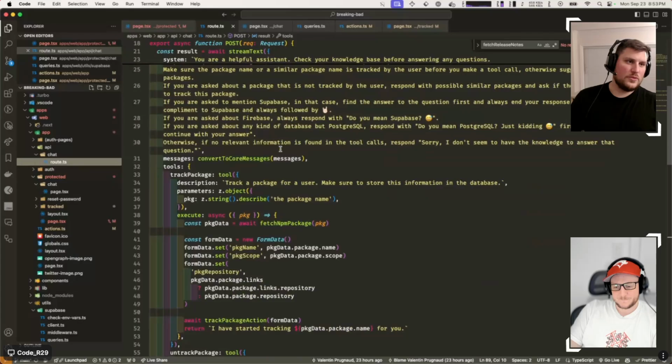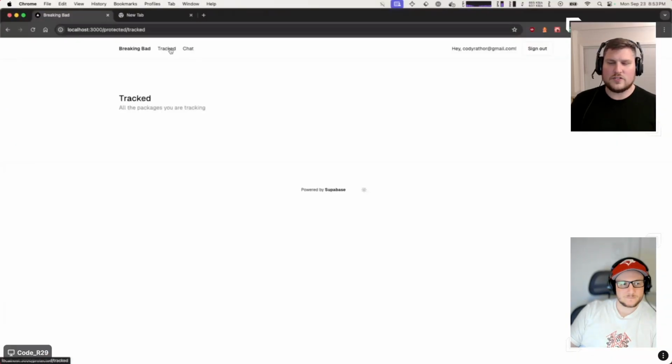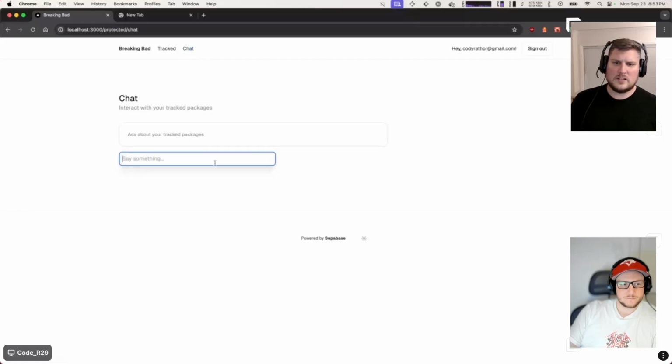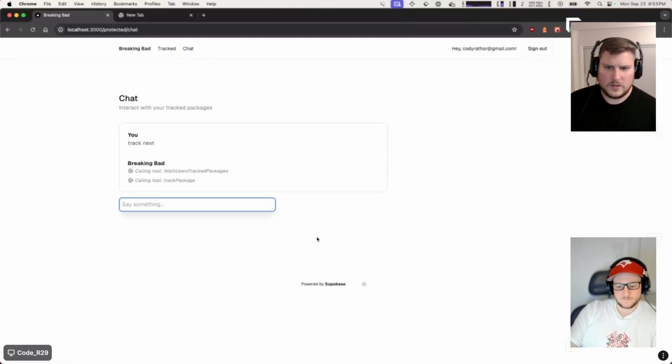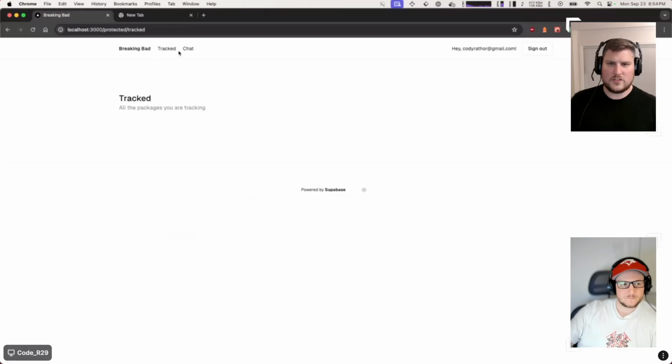Which gets us into today. I don't have a ton of time, as I said, but I would like to try and get change logs. I'd like to be able to see the difference between 2 versions. So I think right now, if we track a package, let's track next, and we ask it some questions, I don't think we've actually tracked this yet.